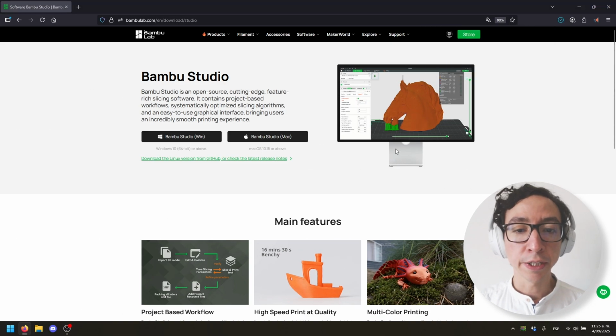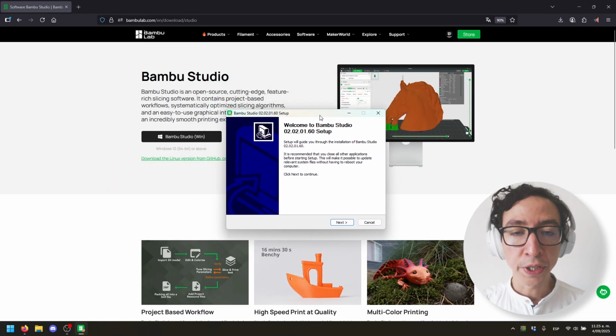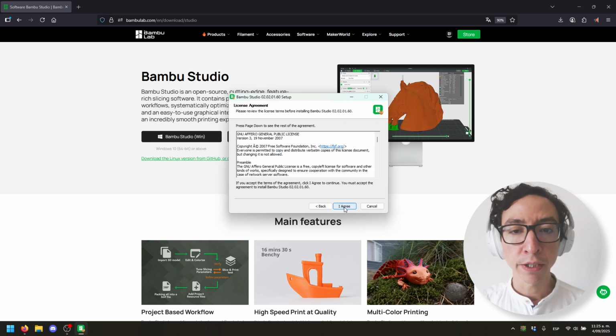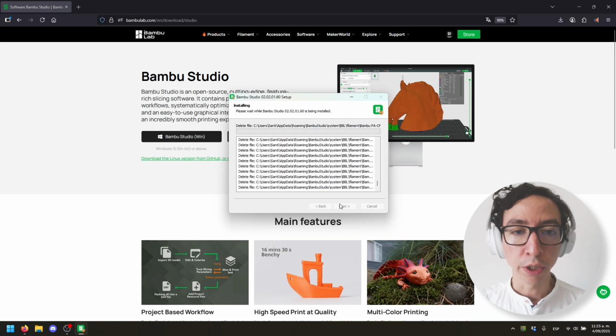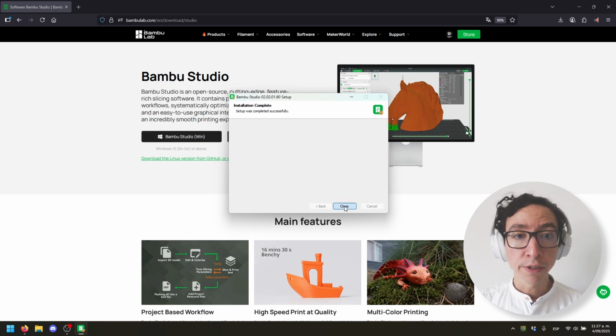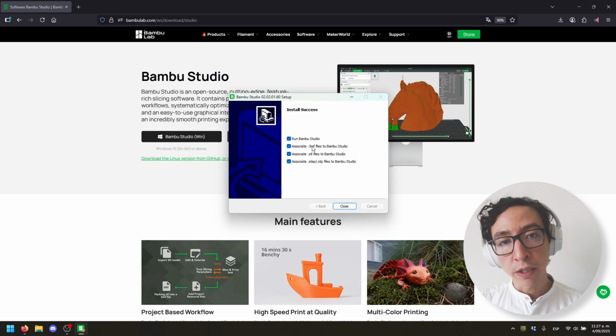Then we click on it and execute it, and a window of the install wizard will appear. We click on next, we agree to the license, and we install it. Then when the word completed appears, we can click on next, and it will ask if we want to run Bambu Studio. We say yes.